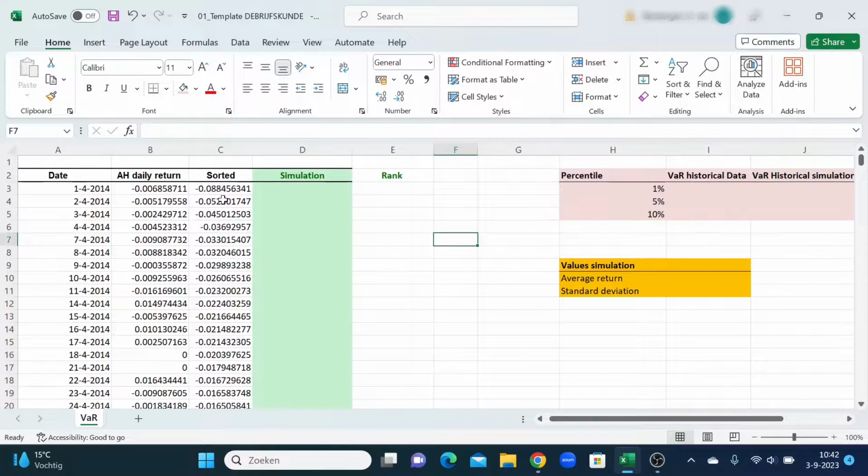And so now these daily returns don't correspond to the dates anymore. And why do we do this? We do this because we look at different confidence intervals, like these confidence intervals. So, for example, if you look at the 95% confidence interval, you want to look at the 5% worst outcomes of this sorted column. And it's the same for a 99% confidence interval. Then you want to look at the 1% worst outcomes.